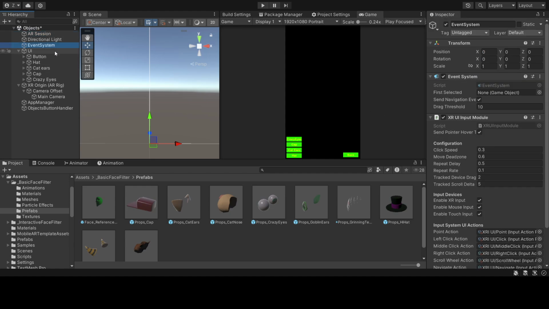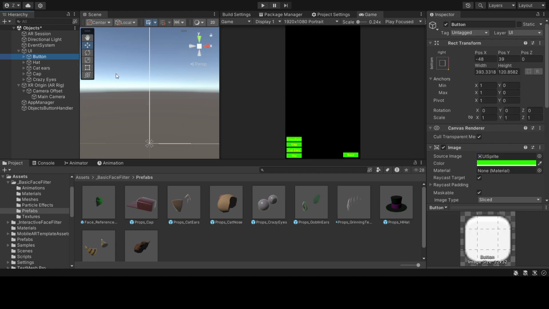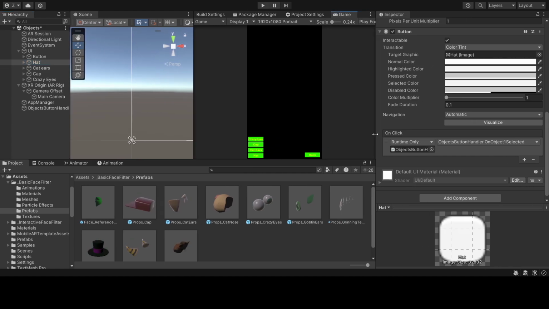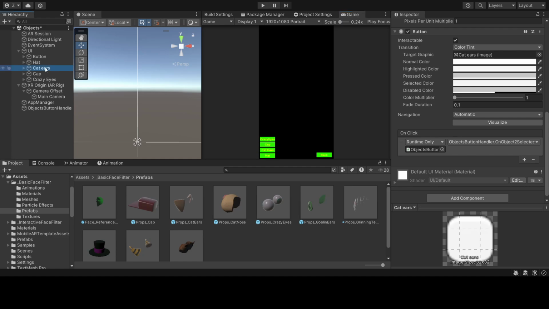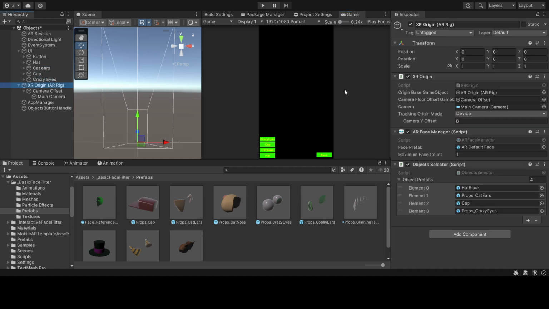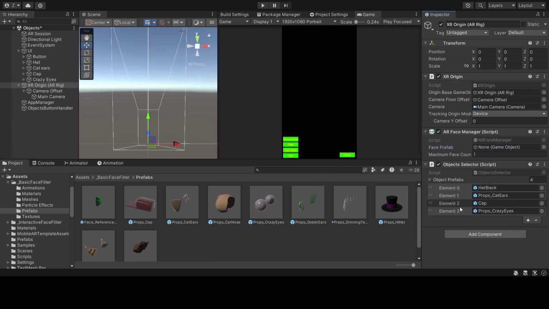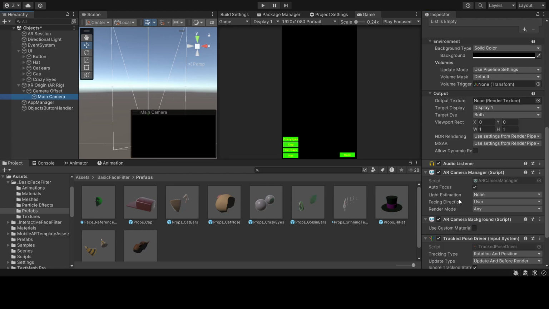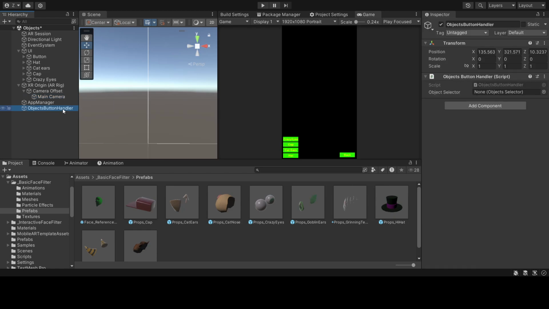The event system. Scale screen size. You can go back to the main menu. Two, three, four. Oh, we will get rid of the AR Face Manager object. We don't need that in here at all, because we will be populating it selecting one of these 4 objects. The user camera's facing the user.